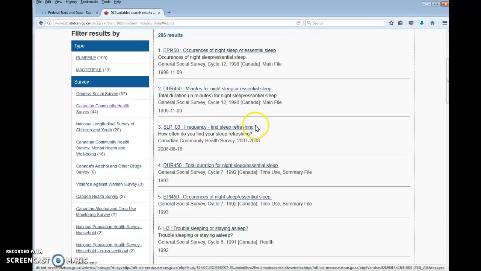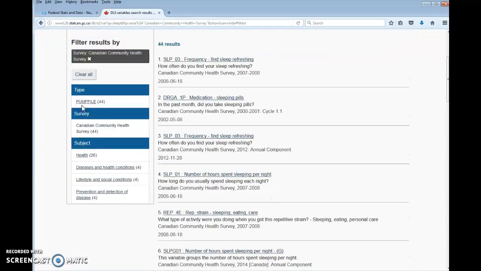Now, unfortunately, there isn't a really good way to filter your search results in Nesstar. What you can see down the left-hand side here are the various surveys that have asked respondents about their sleep, or where sleep has been mentioned either in the question or in the response. So one way to zero in is to pick a particular survey that you think will meet your needs. Now, I've done this already, so I'm going to click Canadian Community Health Survey.